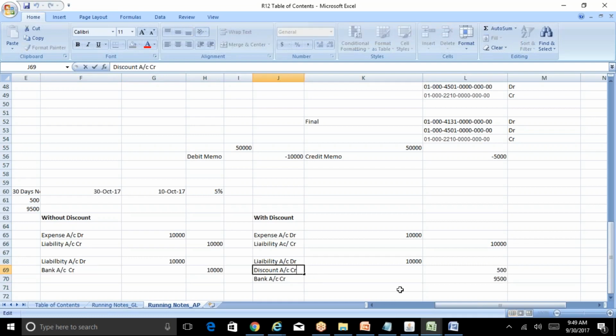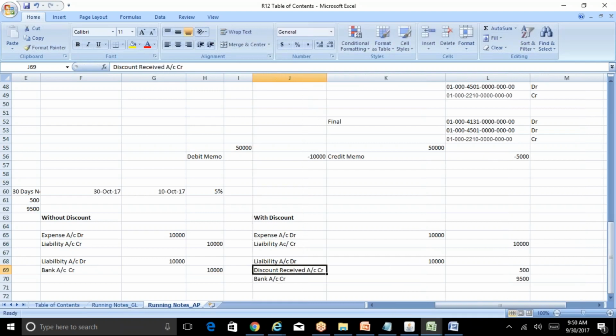So this is basically called discount received account. So this goes to your P&L account under miscellaneous income. Okay, this is from the company perspective, it's a loss, right? Why is it a loss? It's an income. Why is it a loss? Tell me.